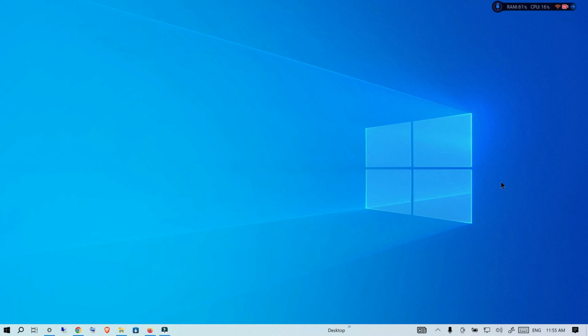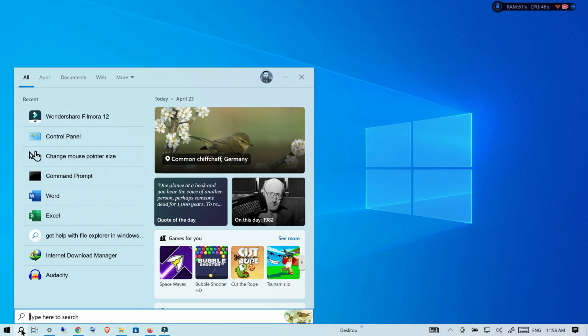Updating your cursor size can make navigation much easier, whether you need better visibility for screen recording or just want to reduce eye strain. So here is the most efficient way to do it through the Windows settings. Now head to the search icon on the bottom of the screen and type Control Panel.